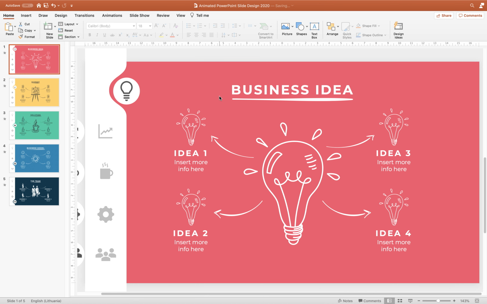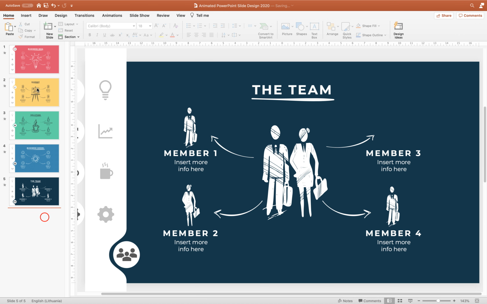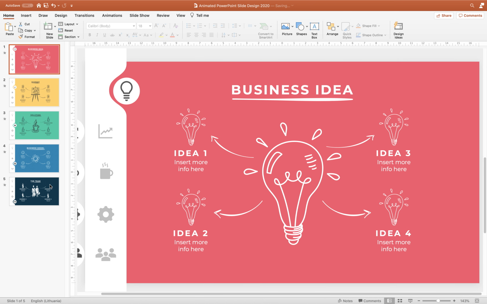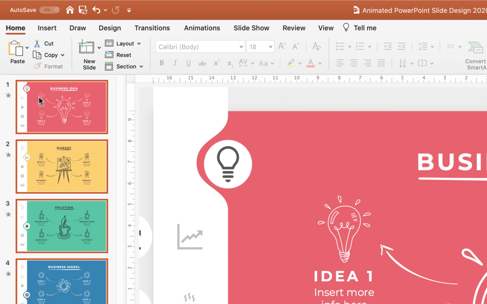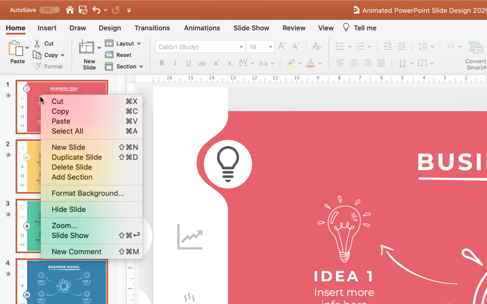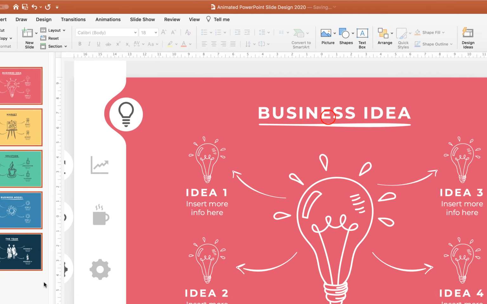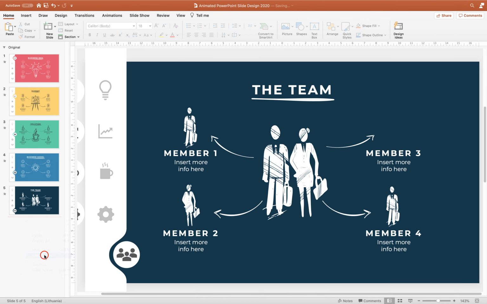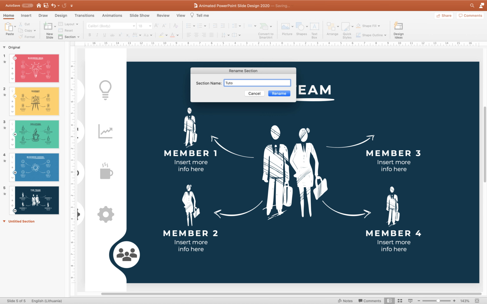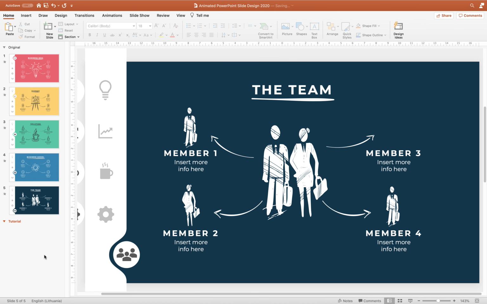So ladies and gentlemen, let me show you how you can create this amazing animated PowerPoint slide design. So first of all, let me just choose, while holding down the Shift key, all of these 5 slides that I have already created, and let's just add them to a slide section. Let's call it original. And here below, let's start a new section, and let's call it tutorial.